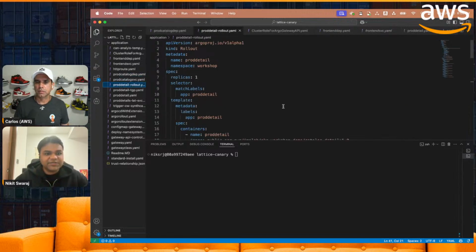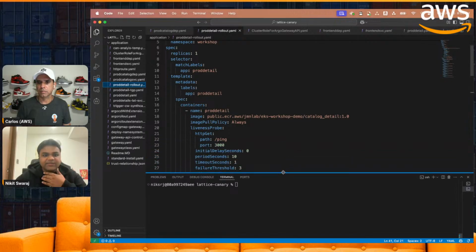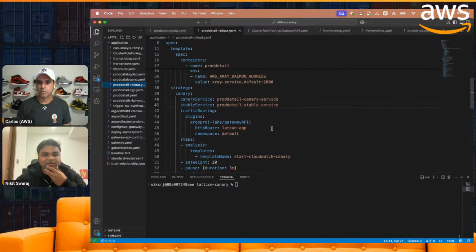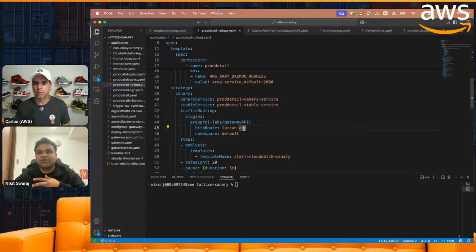And then, as I was mentioning, for product detail, instead of creating a deployment, I have created a rollout, because I will be doing a rollout in this one. This is the product detail rollout. One thing I wanted to highlight over here is this place. In strategy, we go to the Canary, and we are providing traffic routing and then the plugin. So this is the plugin that I was talking about: Argo Project Labs, Gateway API, and the HTTP route that it will go and modify.